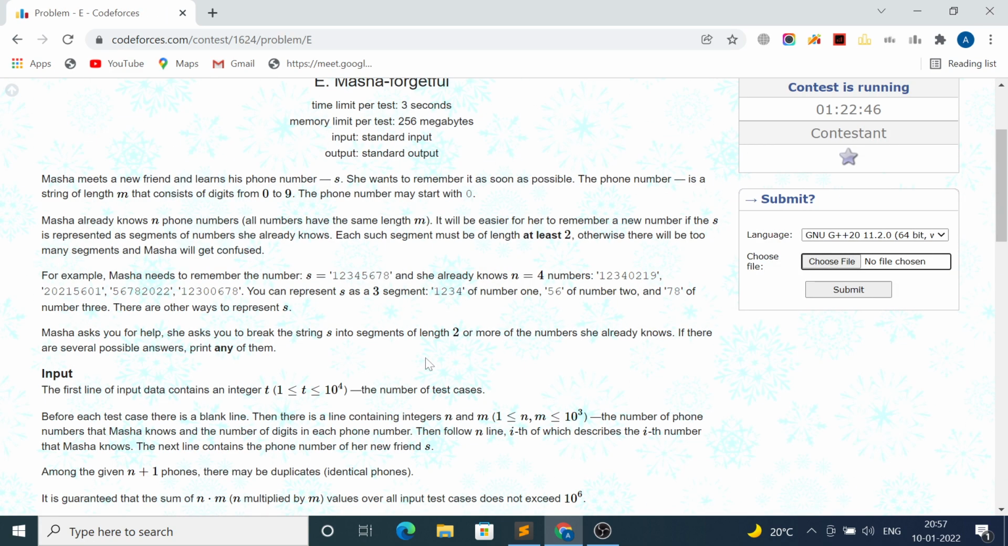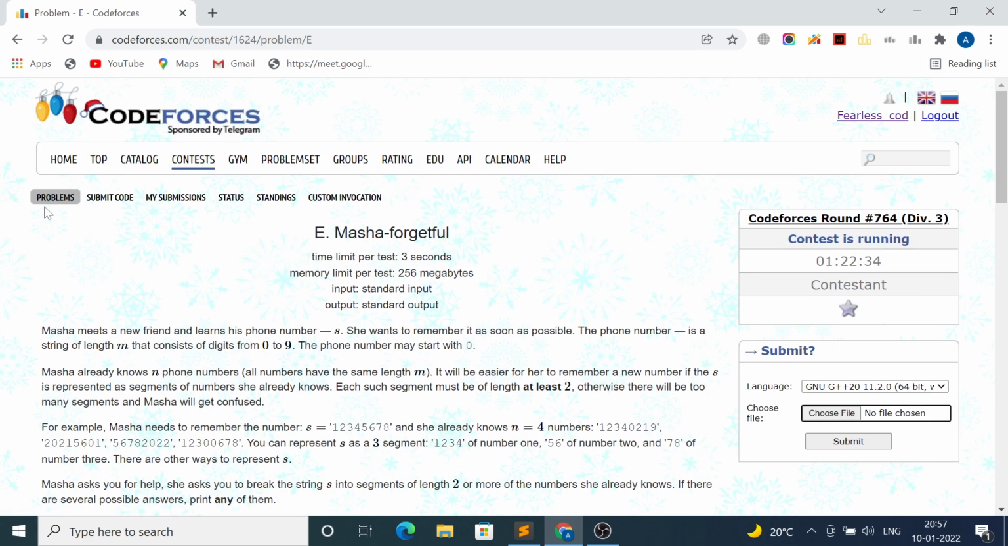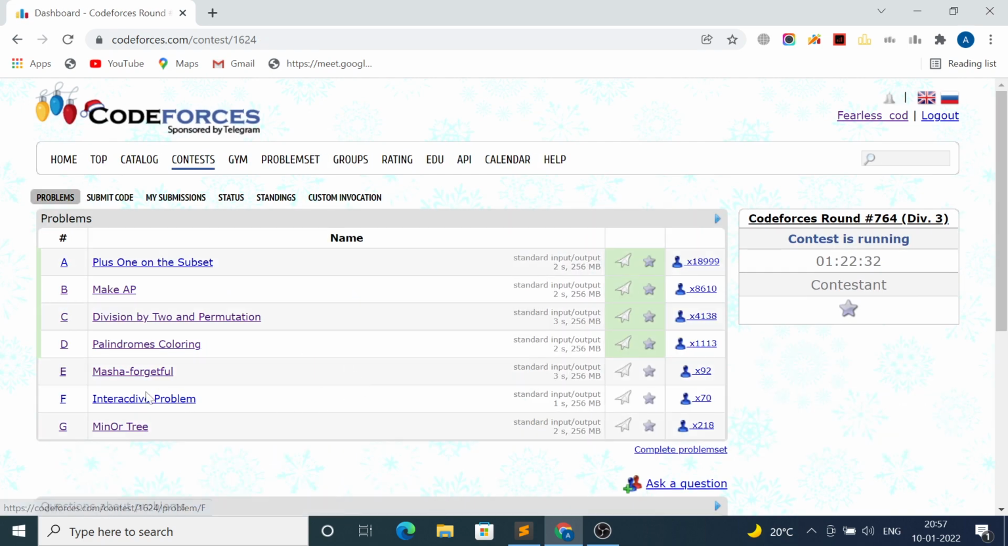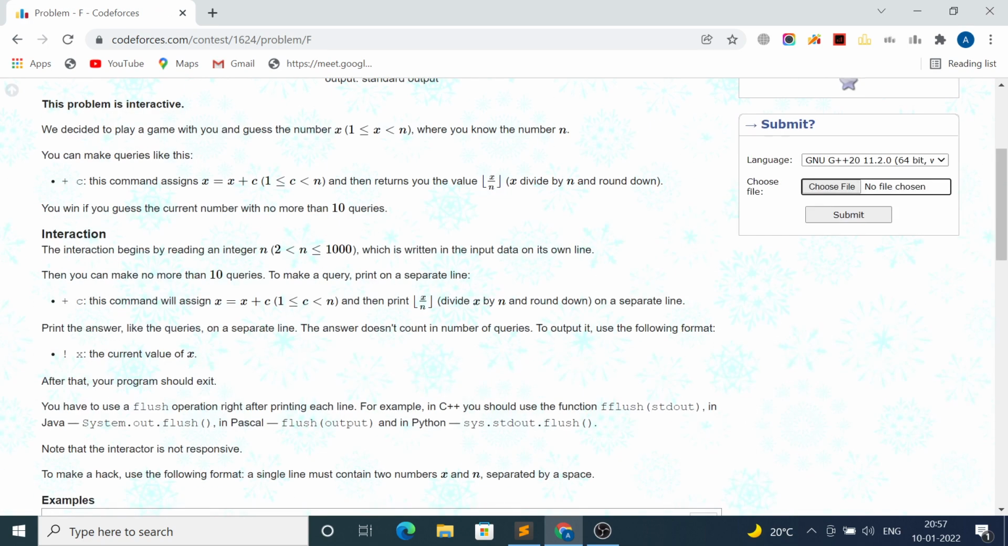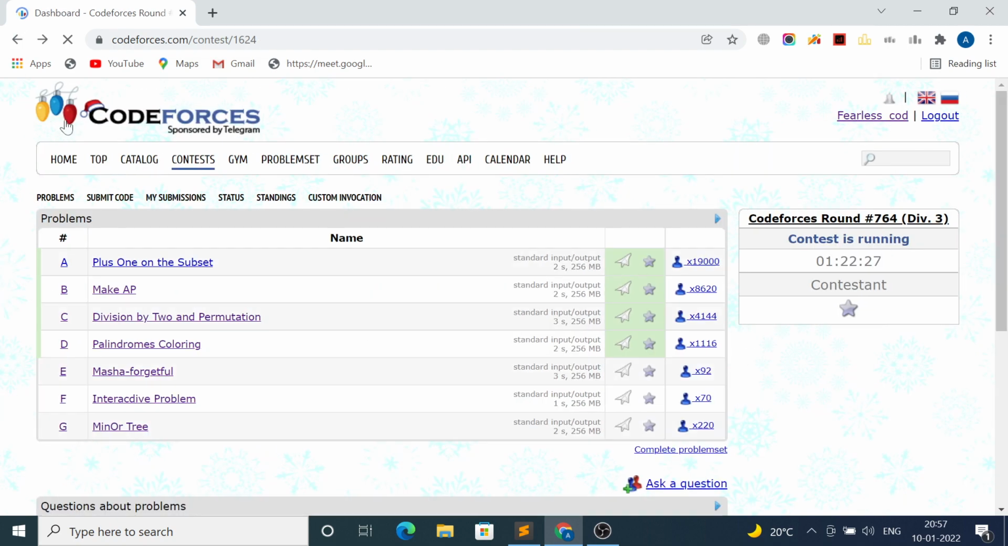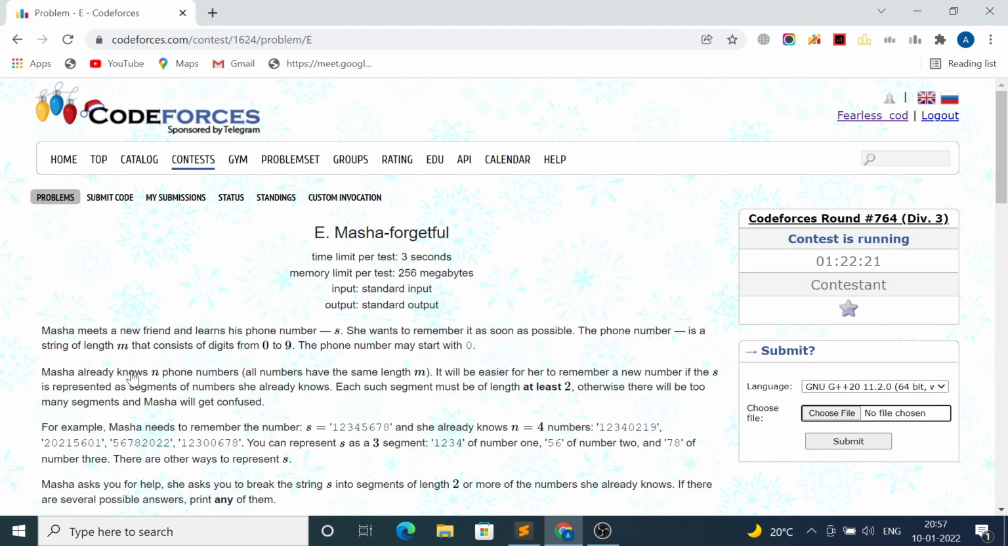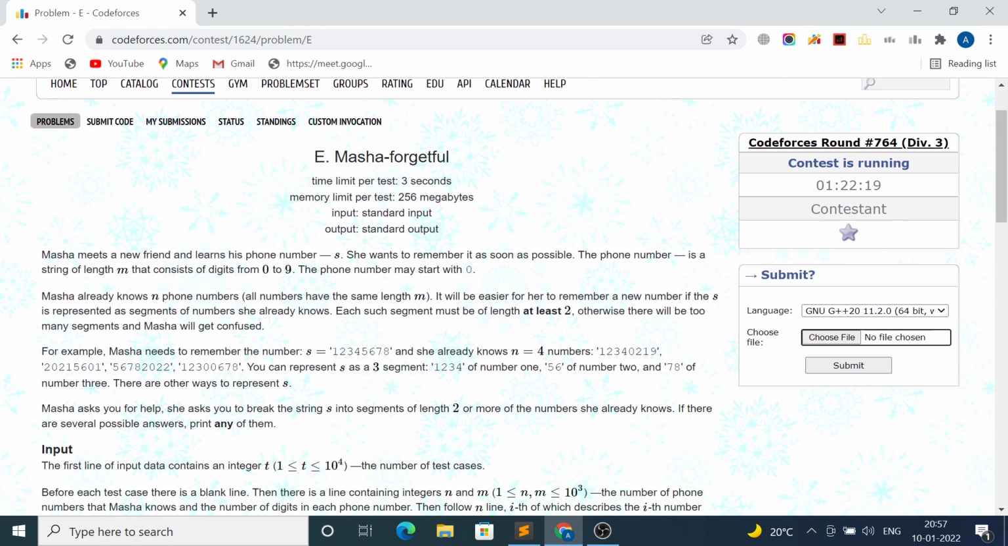Masha meets a new friend and learns his phone number. As she wants to remember it as soon as possible, the phone number is a string of length m that consists of digits from 0 to 9. Okay, so F is an interactive problem, so I am not going to do F now, either E or G. Let's first go towards E. Let's see what the problem is. Masha already knows n phone numbers.